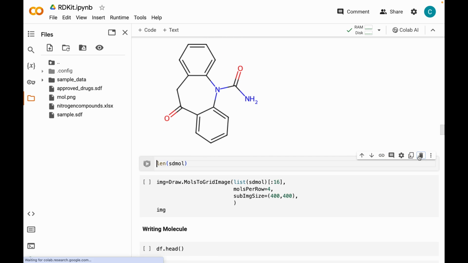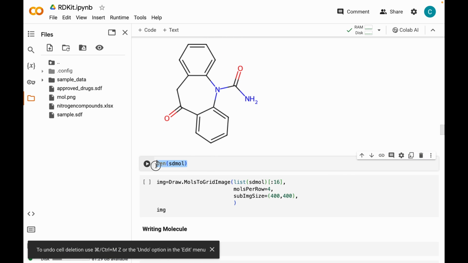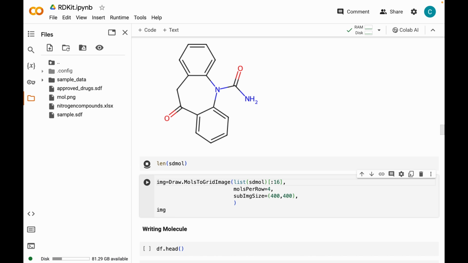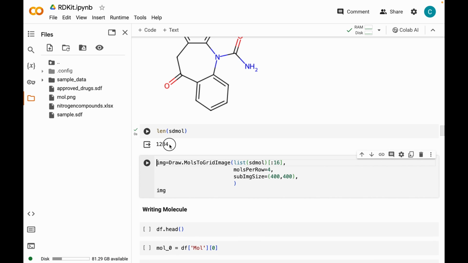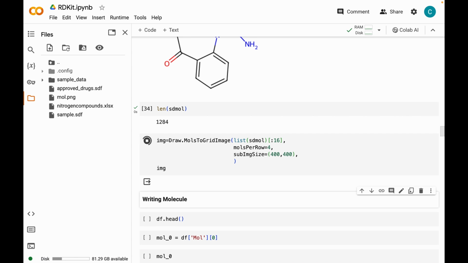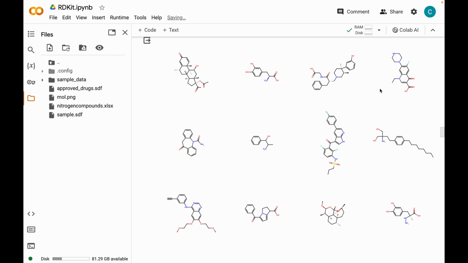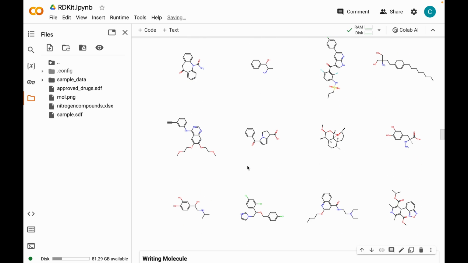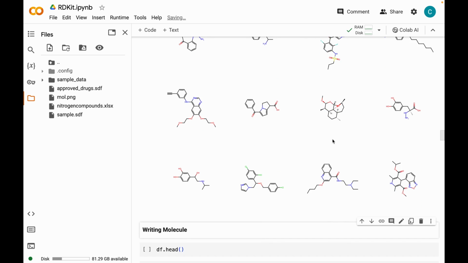Now if you want to have a look at the length, I am running a length function on it. So let's see how many molecules there are. So it has information about 1284 molecules. Now again, let's just visualize these molecules in a grid format. So I'm just visualizing the first 16 molecules. So these are the first 16 molecules that we have in our approved_drugs file.